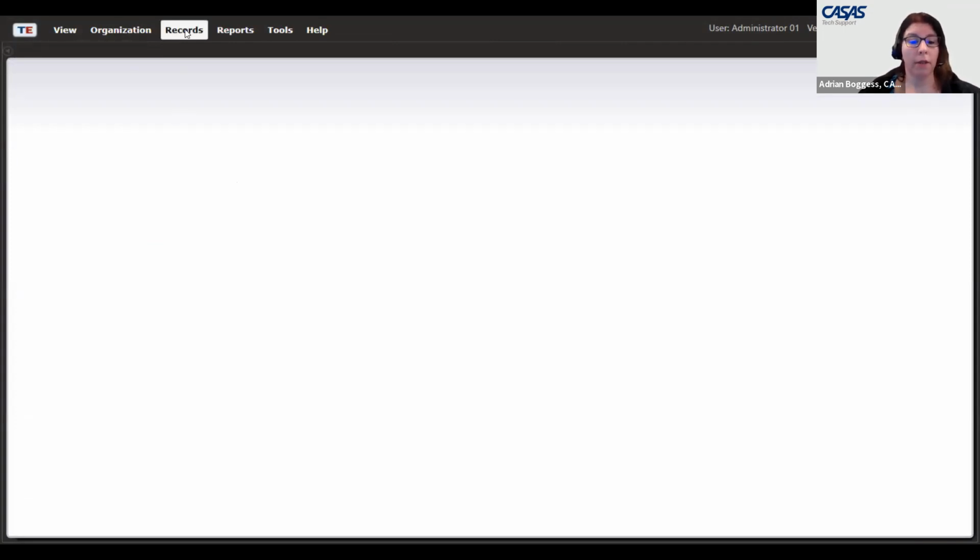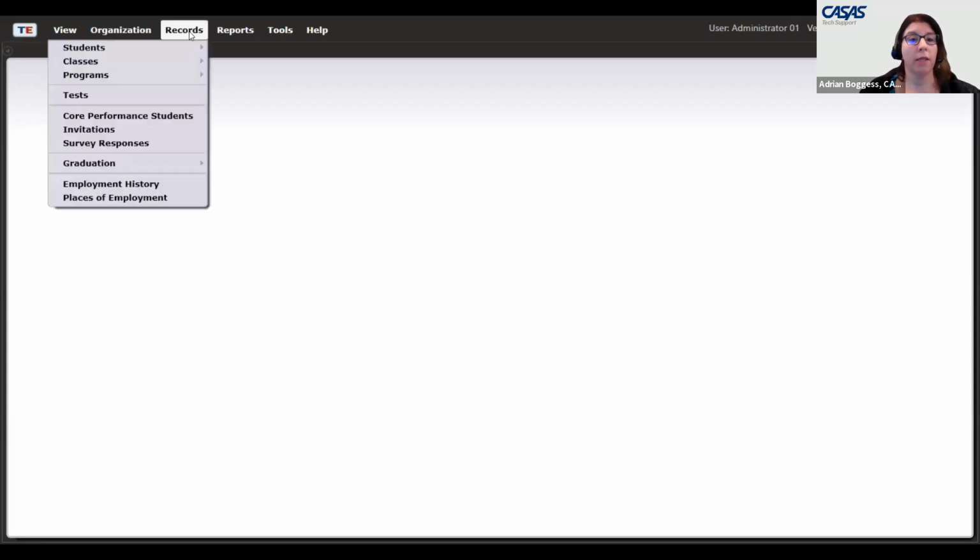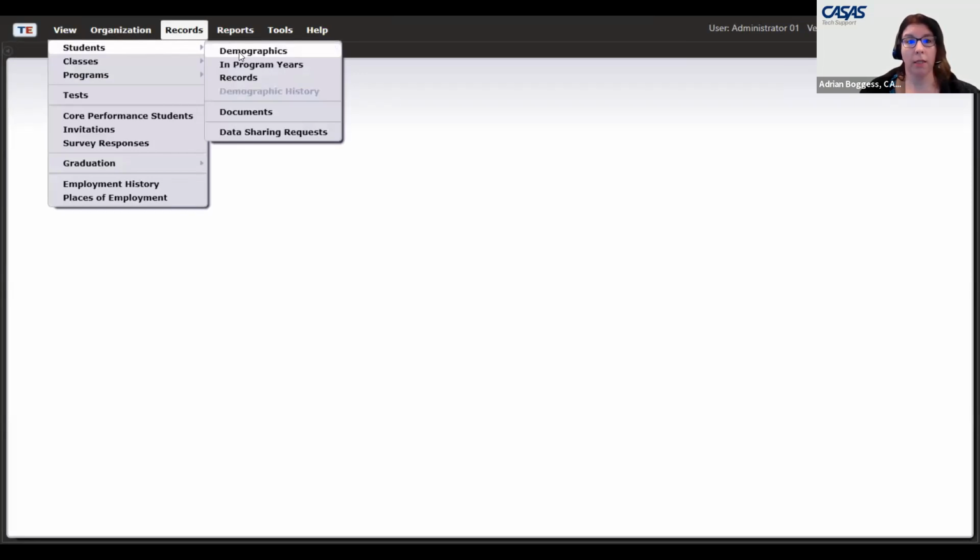Records is everything attached to the student. So just remember, organization is specific to your agency. Records is everything that is attached with the student. So your student demographics, that's your highest level of record for this category. This shows you all of your student demographics: name, date of birth, native language, what year they're in the program.